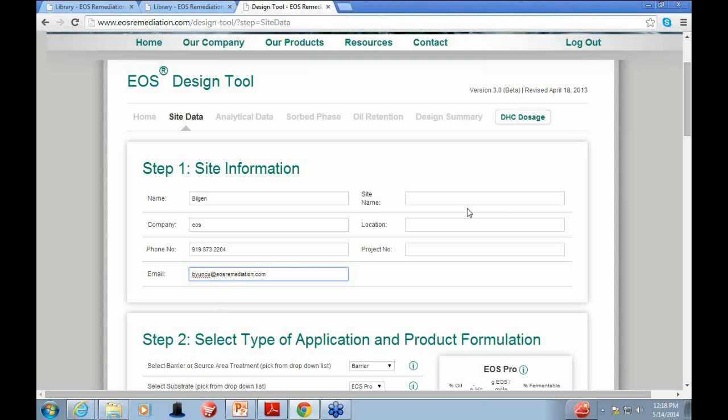On the right-hand side, you can put your site name. In this case, it is Site A. Location is, I would say, somewhere. And my project number is 123. This right-hand side is for your own use. If you don't want to give any of these details, that's fine.